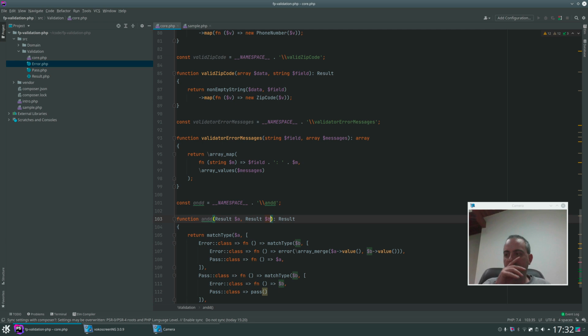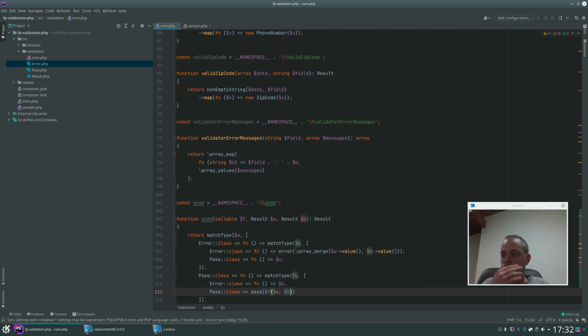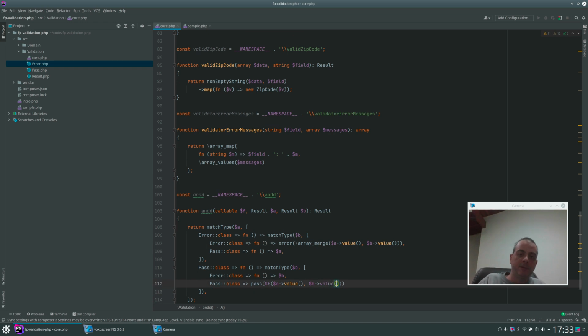So what we're gonna do is we add another callback here, callable f. And f is a function from a to b to c. So we execute f here with a comma b. And that's it. Oh, a value, b value, of course.